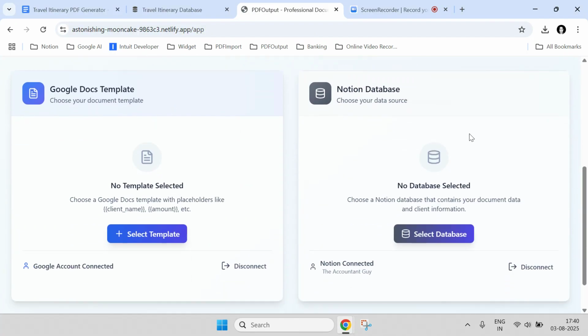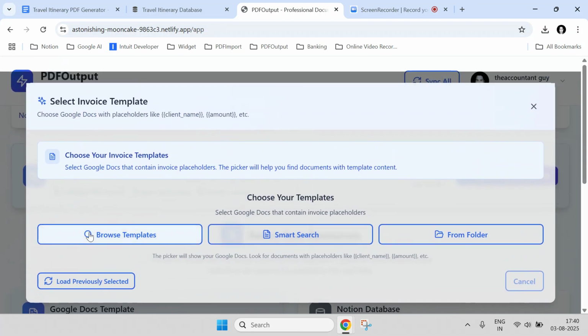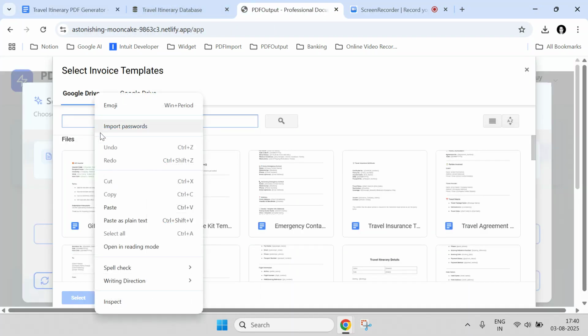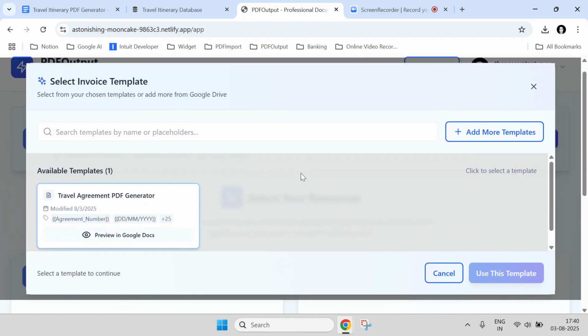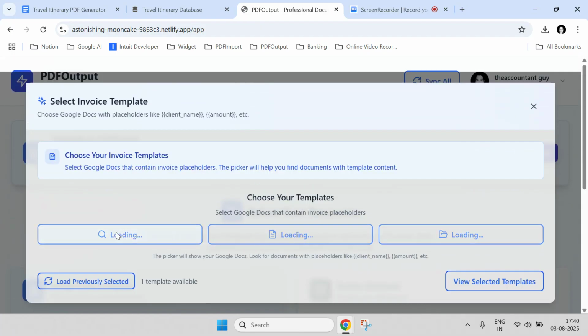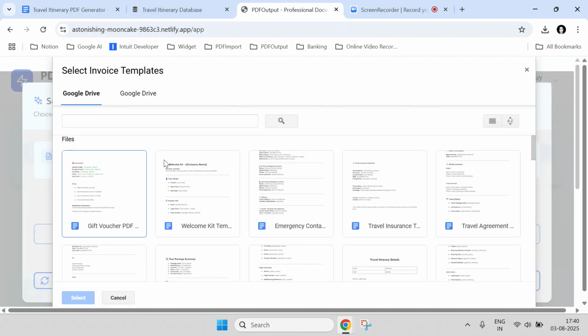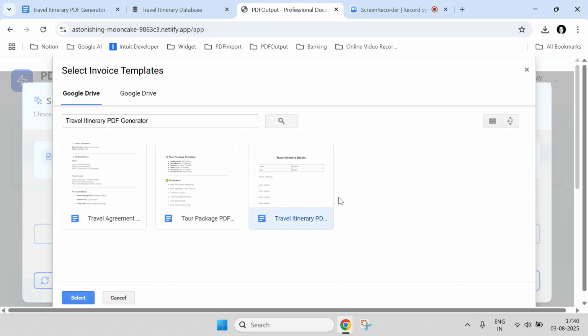Once the Google document and the database are connected, click on select template. And if you scroll to the top, you can see browse template. Click on browse templates. And here we can add this particular template. So I'll just copy the name of this particular template. Copy this entire value, put the name inside this, and search for it. I'll select this travel agreement. Rather, it was travel itinerary. So let me select the right one. Click on add more. Click on browse template and let me select travel itinerary. Okay, I added a different document. So click on search. So it is travel itinerary. Okay, click on select.